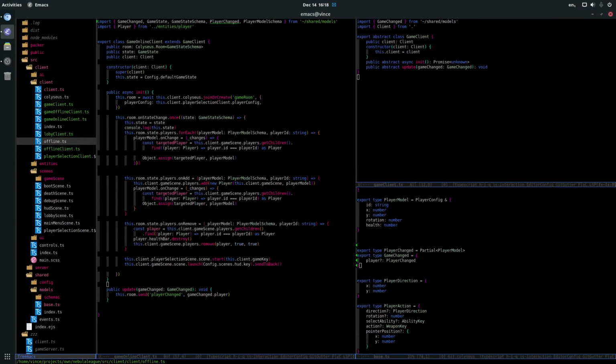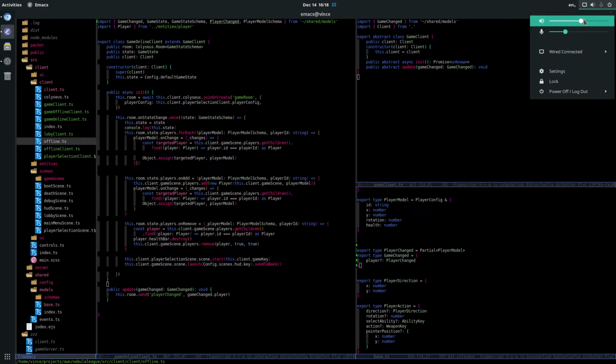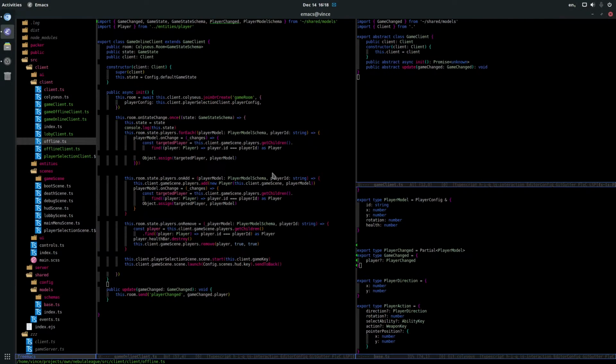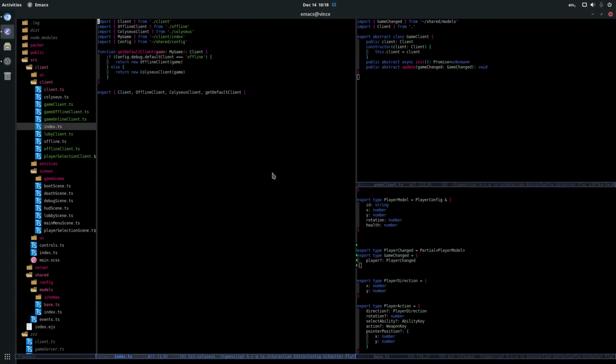So now I can get rid of the... What's inside my index? Yeah, I don't need that anymore. The default client. I don't have a default client. I just have a client. So I don't even need an index.